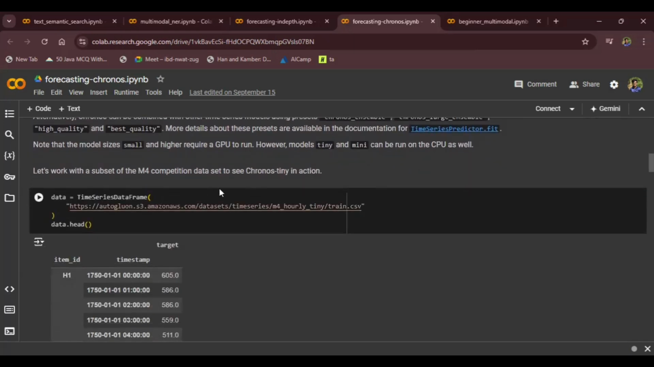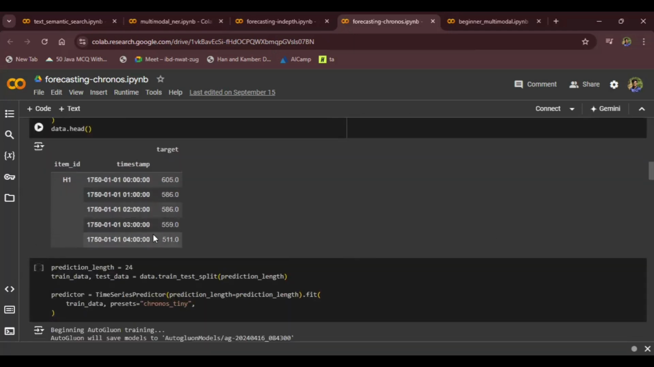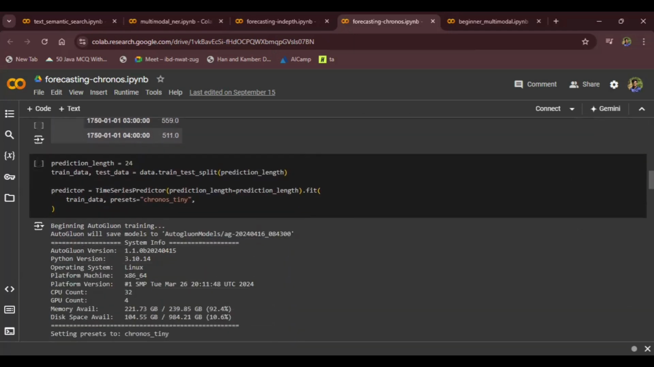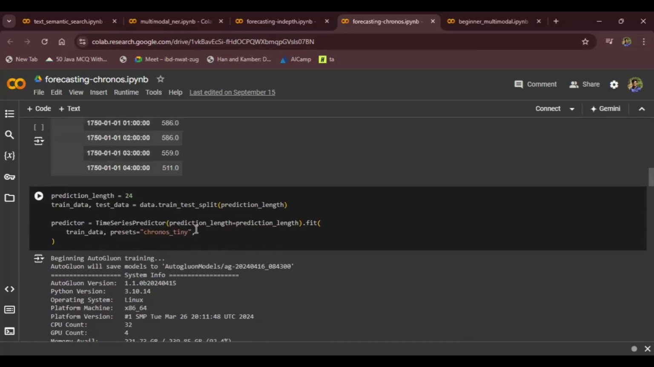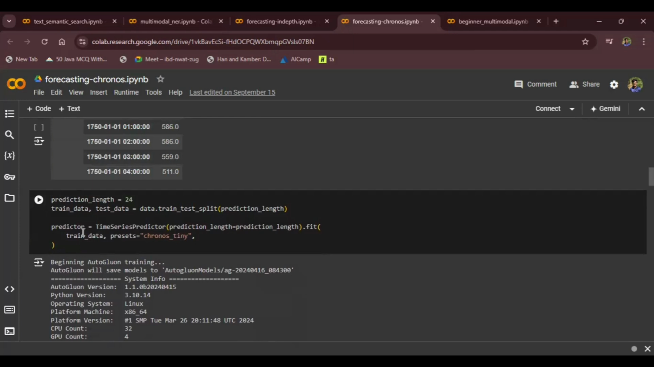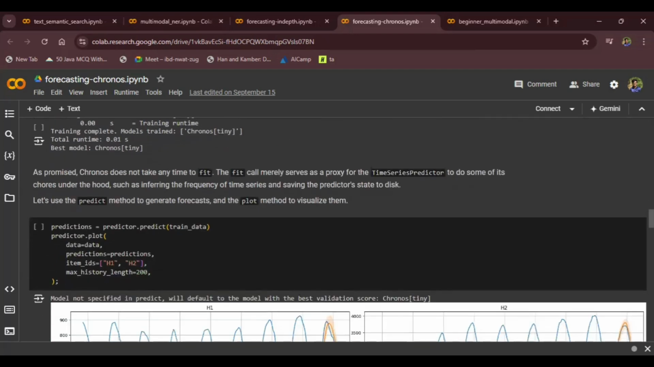So we'll be downloading the dependencies, and once we are done with that, we'll start Chronos and load the time series data. It looks something like this, which has timestamp, target and item ID as well. And now we'll straight away predict using the TimeSeriesPredictor model. We'll make our predictor model and fit, and set the presets as chronos_tiny, which is a low-level preset, I would say.